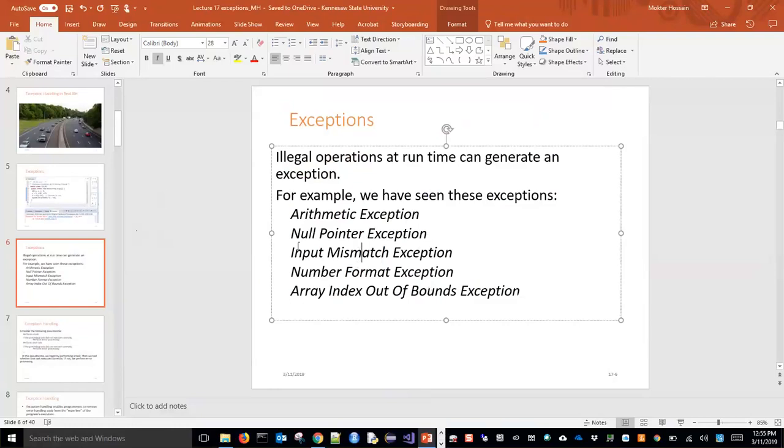Sometimes there is something called input mismatch exception. For instance, you are intended to enter an integer number, but by mistake you give a character input or a Boolean input. So that will be input mismatch. Then there is number format exception. We know that there are different number formats: integer, float, double. If that mismatches, that is a number format exception.